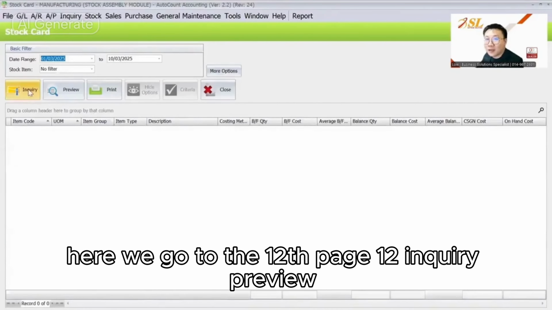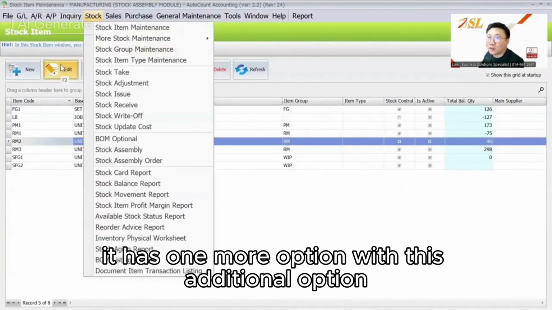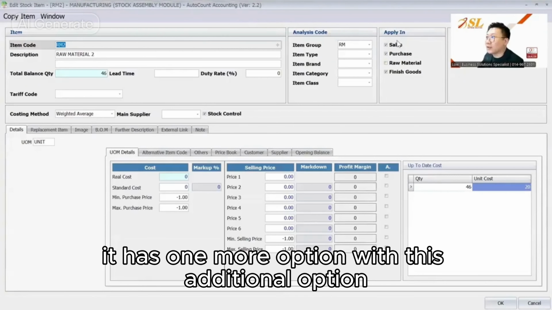Following down, this module is called the advanced item module. The purpose of this advanced item module is to control errors when we set the BOM formula, as we might set it incorrectly. How do we control it? Let me give an example. With the stock item raw material 2, you see there's no distinction whether it is a finished good or raw material. But when we check this advanced item module, it has one more option, where you can choose whether it is raw material or finished good.